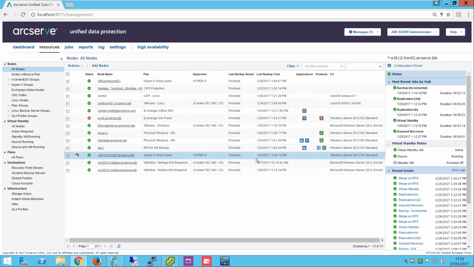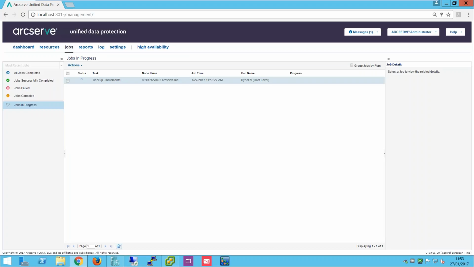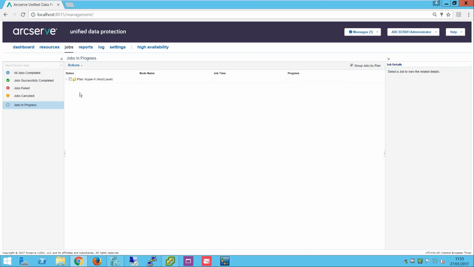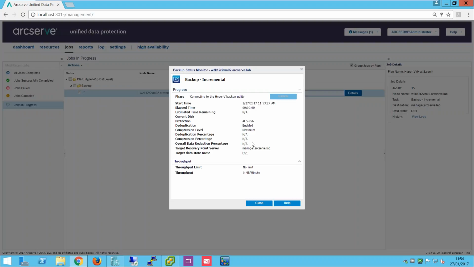So here it's running an active backup, and at this point most customers, if they're running lots of nodes backing up at the same time, go into the jobs tab, and all the nodes that you're backing up will be listed here. If you've got a lot of nodes and a lot of plans, you can also group the jobs by the name of the plan, just so you can see the nodes under a particular plan running, rather than seeing the nodes for every server, for everything running at the same time. And if you go into details, it gives you a more detailed view of exactly what's going on with the backup.